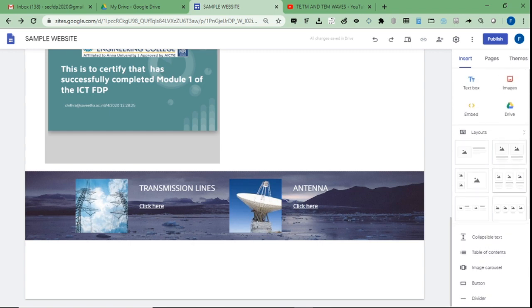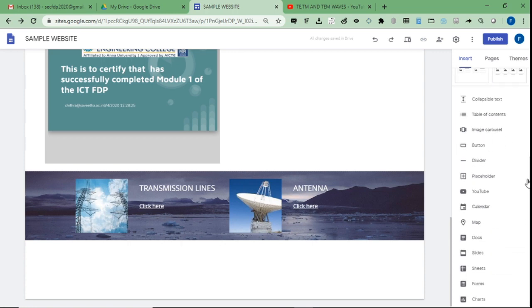So I hope you're clear with the top section of inserting texts, images, embedding a YouTube video, and inserting documents from Drive. And now what we saw was inserting various layouts. These are predefined templates. So we saw how to insert a particular layout in your Google website. And still we have to explore all these features. So let us start exploring them.